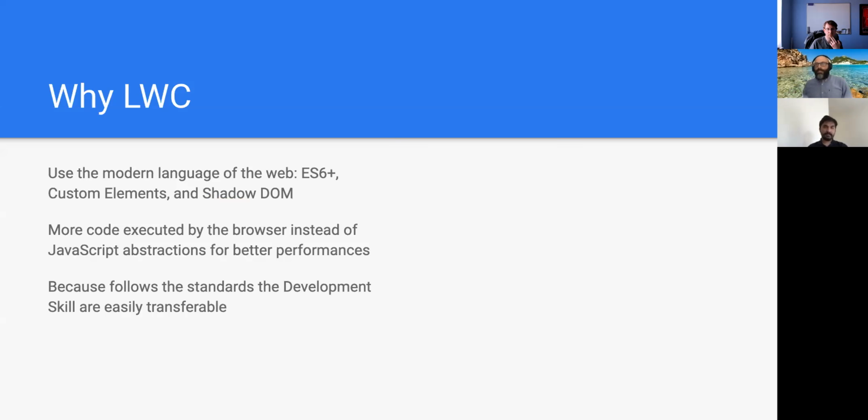Going on the performance side, the new standards are embedded and directly executed by the browser. That means your Lightning Web Component will be incredibly fast to execute, instead of, like in the past, your JavaScript code having to be processed by an abstraction layer of JavaScript that sits in the middle.